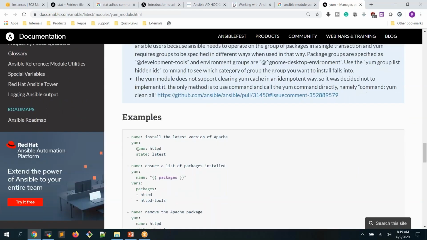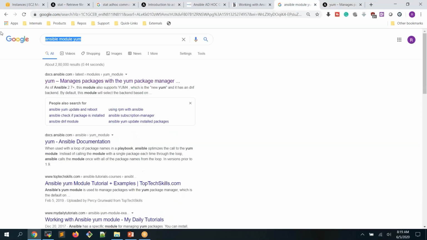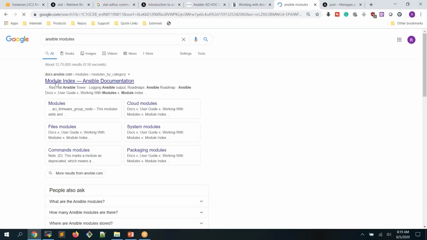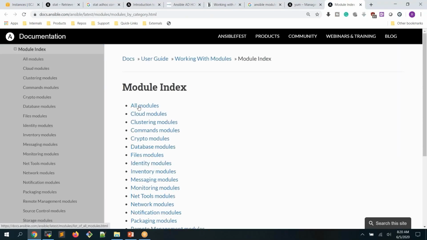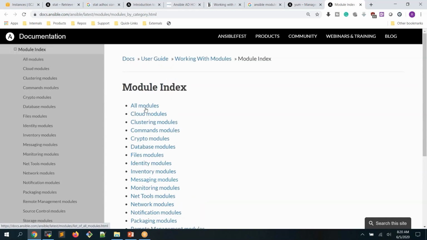And if I scroll down, you can see here name colon httpd is there. Instead of colon, we should use equal to in the Adhoc commands. Okay. So if you want to list all the existing modules, I have shown only 5-6 modules, right? So you just search for Ansible modules. Okay, so it will take you to the module index page in Ansible. Just open this one, and you can see all modules. If you click on all modules, it displays whatever modules are available, like cloud modules, clustering modules, command modules, crypto modules, database, like that different sections are there. If you click on all, it is going to display all the modules.